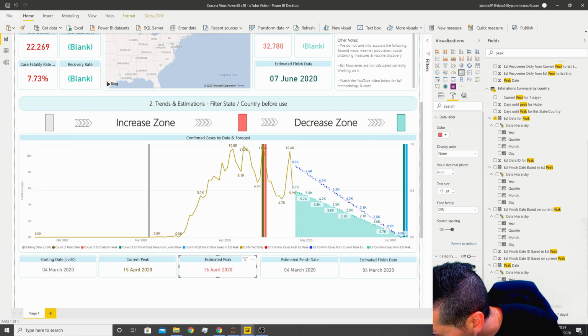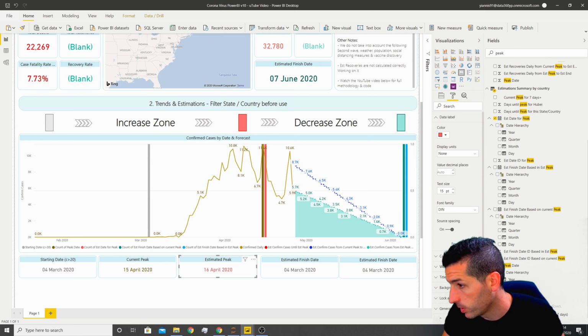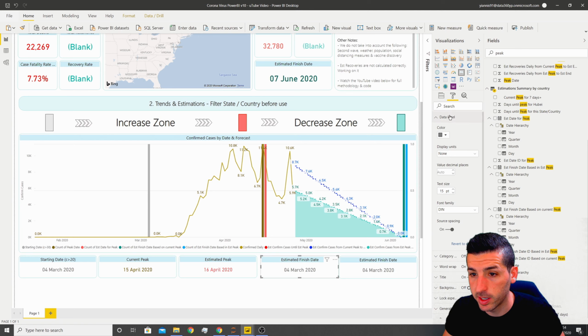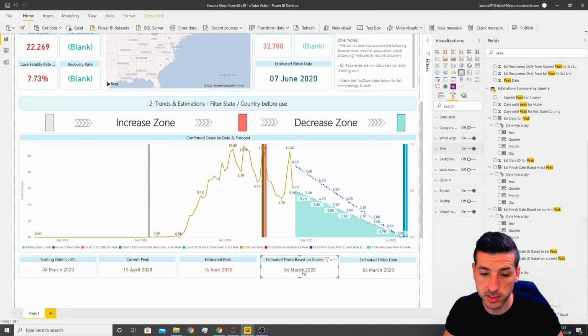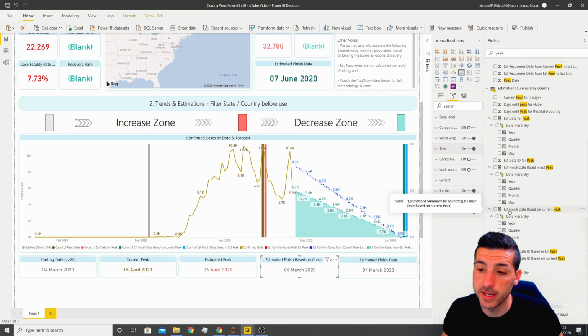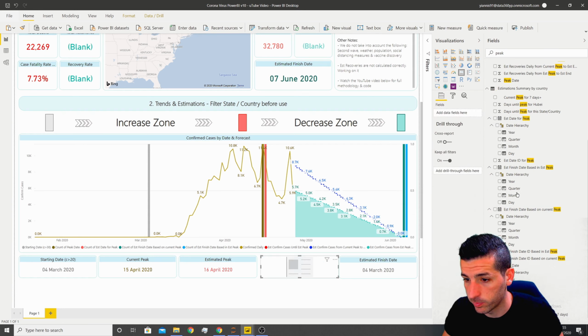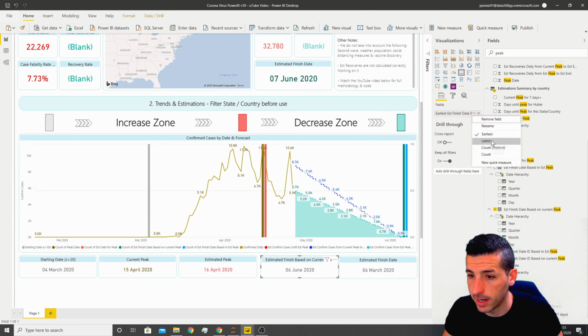Then we need the estimated finish date based on current peak. Very quickly, I'm just going to copy the title from the other report and paste it over here. So if I go into title, I replace the title. Now I need the estimated finish based on current peak and the date, and that date is going to be this one over here, the estimated finish date based on current peak. So I go here, I remove this one, and then I drag this date over here, and I also need to select the latest date.